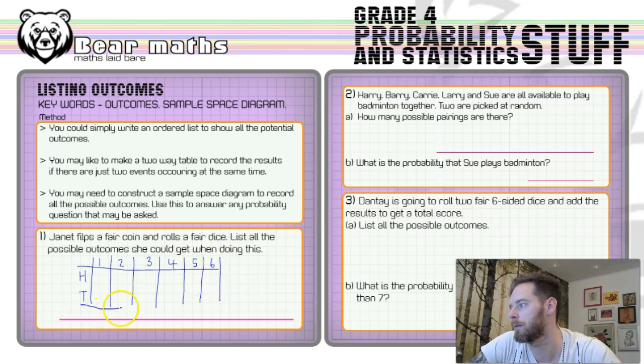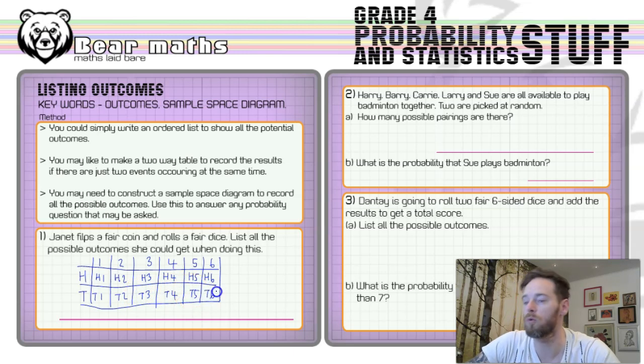When we combine a couple of events, we get an outcome of potentially heads and a 1. We could have got that. Heads and a 2, heads and a 3, and I think you probably get the idea of what I'm going to carry on doing now. There we go. So there's our options for the heads, and then exactly the same for the tails. Tails 1, tails 2, tails 3, tails 4, tails 5, tails 6. They are all the outcomes.